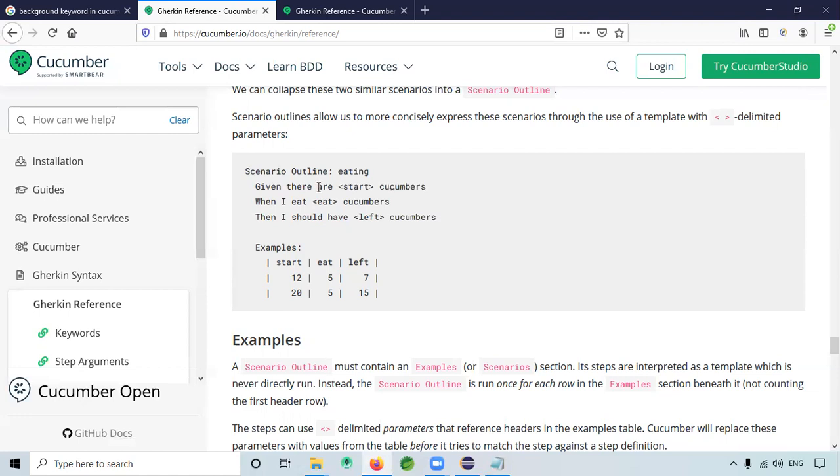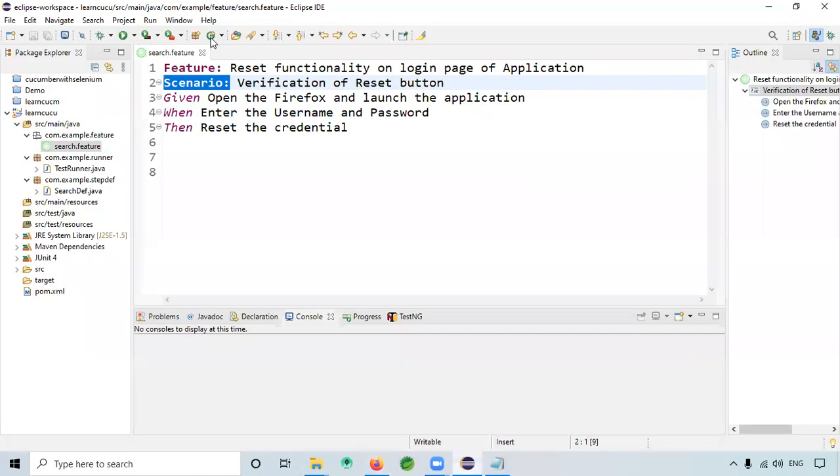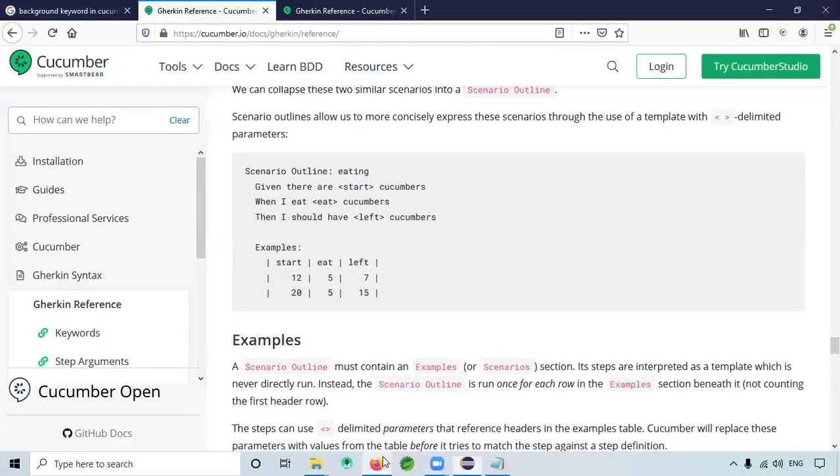The second scenario is, given there are 20 cucumbers, when I eat 5 cucumbers, then I have 15 cucumbers. One line, two lines. When we are checking for multiple data, let's say for login, one we are checking for admin, one we are checking for user. At that time, instead of scenario, we will write scenario outline, and here we have to use the examples keyword.